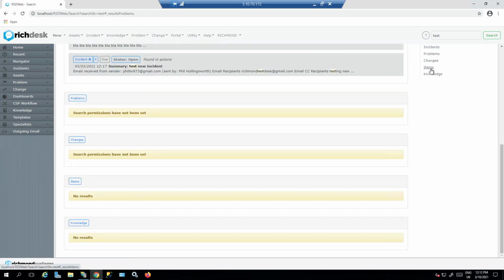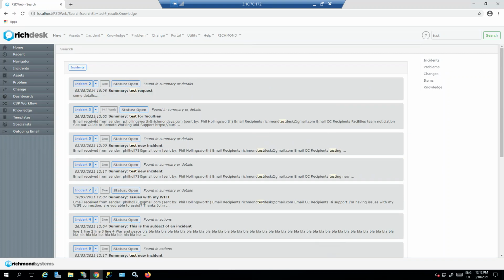Let's look in problems, items, changes. This is a test system. I haven't got too many items in here. With any incident you see, you can open a new tab, preview. You can click on the association, and it gives you a lot more information. So hopefully you find this a lot more useful.